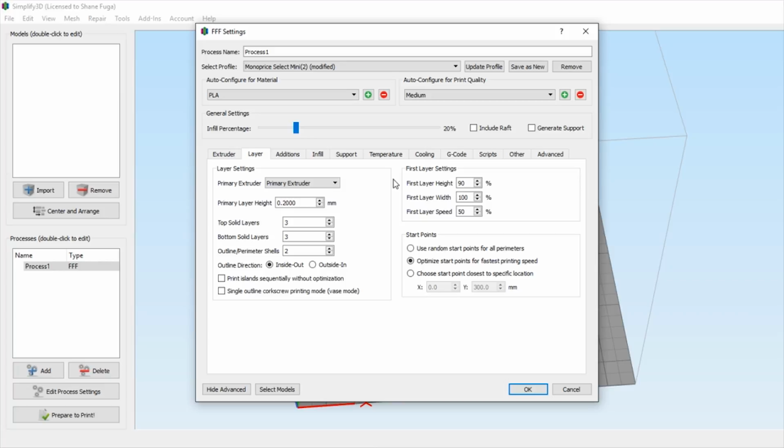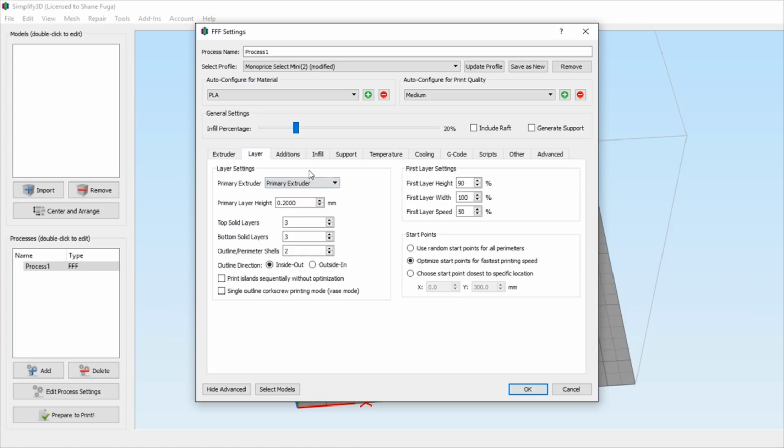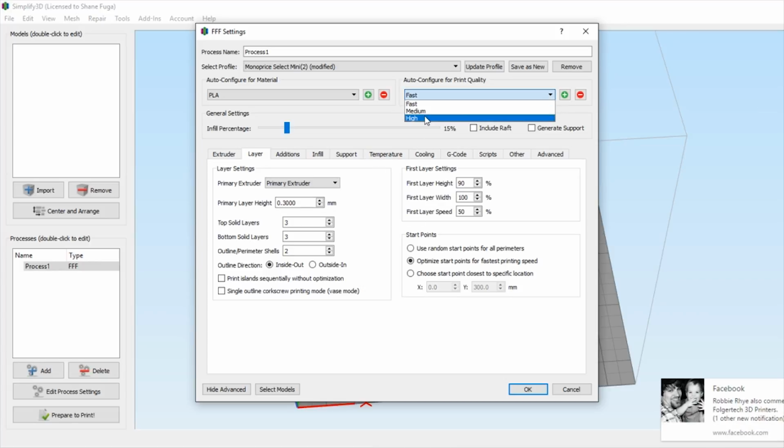So next tab here is layer settings. So here on the left we have primary extruder, and we only have one selected. If we were to have two here on the first extruder tab, you would then have more options here, but we don't. So for the medium quality, part of the settings in here are really affected by this up here. So fast, this goes to 0.3 millimeters. If we go to medium, it goes to 0.2, and if we go to high, it goes to 0.1.